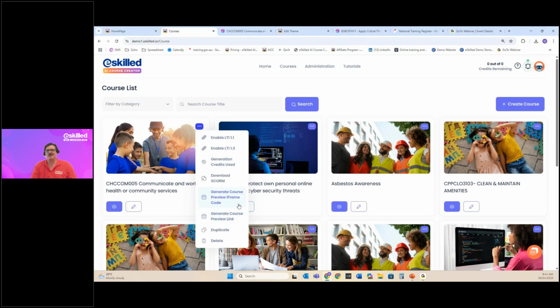Oh, sorry. Joanne's asked, what do you mean by generation credits? I'm sure everyone wants to know that. I apologize. I'll show you that when I go through pricing. When you're using any AI, it will use generation credits to know how much you've used, basically, off the back. Hopefully that makes sense, but I'll explain it more in a bit. You can download SCORM here. You can duplicate. This is what I would get you to do if you're creating multiple courses or you're splitting a course: duplicate it and then split it up.